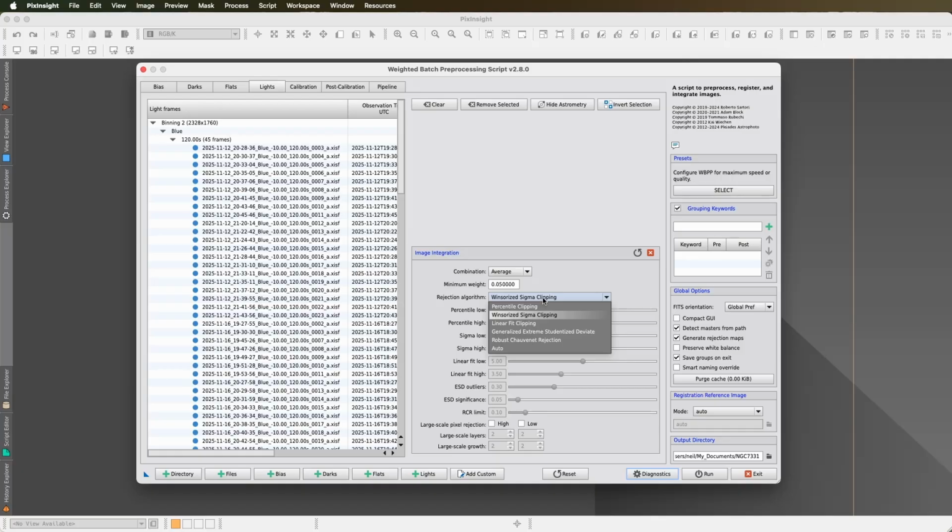I've been using PixInsight. The new one, which I mentioned briefly, but I didn't tell you which one it was, is this generalized extreme studentized deviate. This is the new rejection algorithm. I find it a little bit too aggressive at the moment, and I fall back on the phrase, if it isn't broken, don't fix it. So I tend to stick to Winsorized Sigma clip here. You can leave it on auto if you wish. It's not a problem. I would select Winsorized Sigma clip.